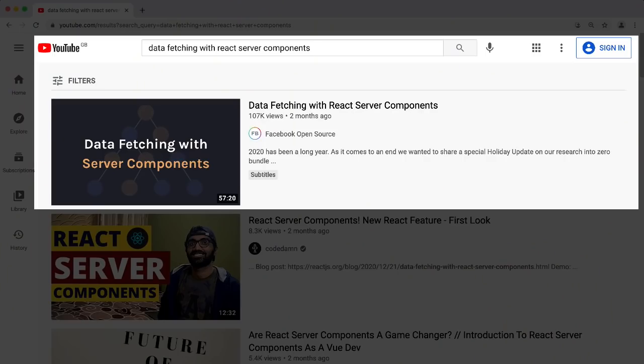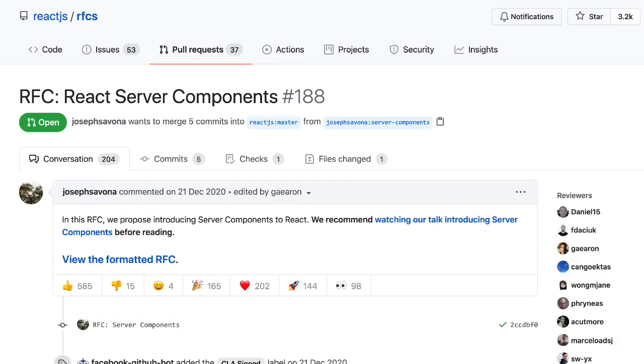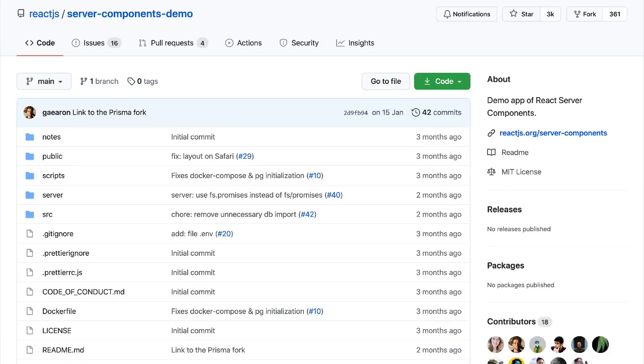This Q&A assumes that you've already watched our talk called Data Fetching with React Server Components. It also assumes that you've already read the Server Components RFC and played with the Server Components demo. So we're not going to explain what Server Components are. Without further ado, I would like to let our two guests introduce themselves.